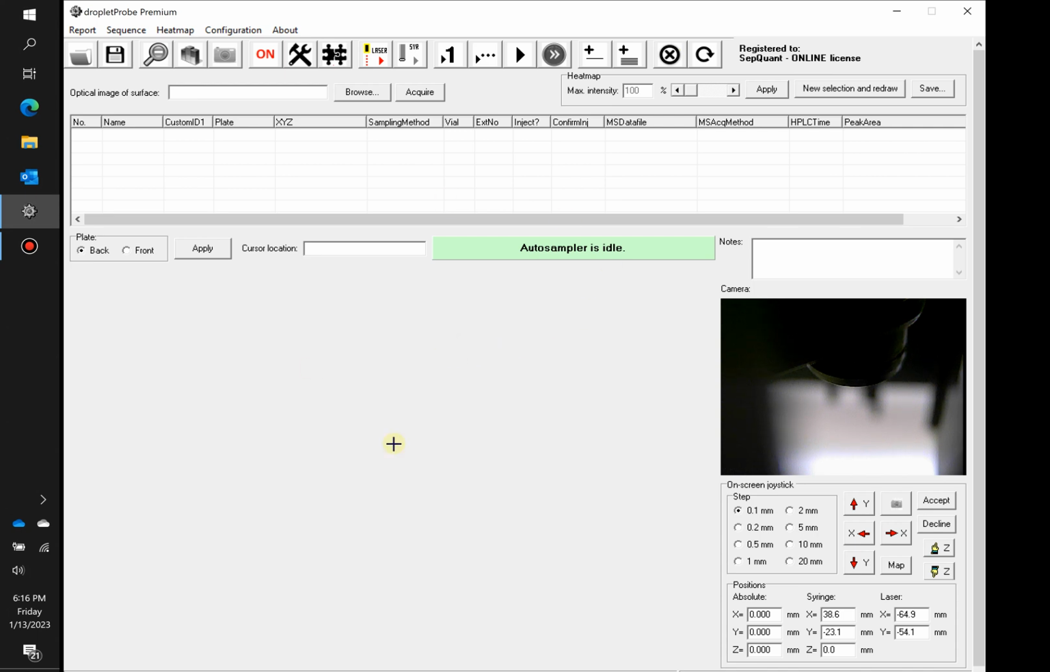So I'm all connected. I'm ready. You can see my sample list is empty. I don't have any image here to select any spots of interest. So the first thing I'm going to do is hit acquire. This is going to ask back or front. This is a two-position configuration, as I explained earlier. I'm going to hit OK.